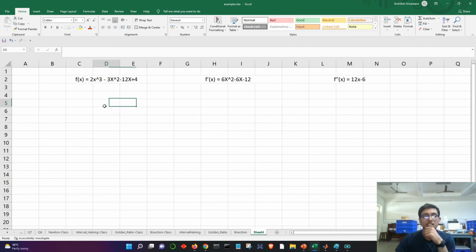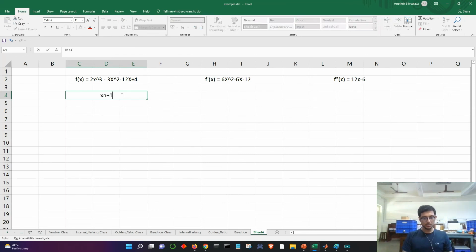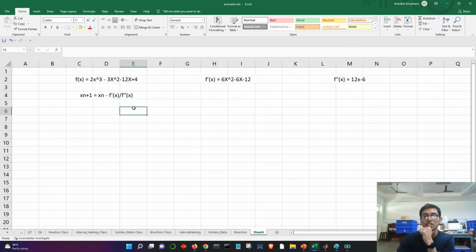Okay, let me just write this. Maybe you guys have forgotten, probably. So x n plus 1 is equal to x n minus f dash x divided by f double dash x. So this approach is going towards what? It is going to give us a root, or it is going to give us optima? Root. Are you sure? Yes, sir. x is the value of root, right?